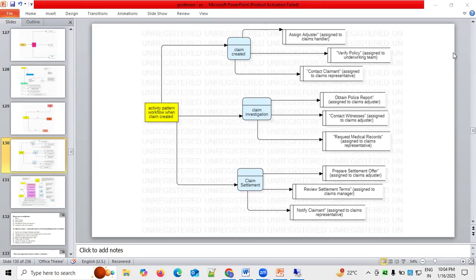Once we have assigned this to the claim adjuster, what will happen? The claim adjuster has to verify the policy, so to verify and validate the policy, this will be given to the underwriting team. So why the underwriting team? The underwriting team will assess the amount of risk involved in it. For that, they have to do the scene inspection. Am I right? Yes or no, sir? Right.